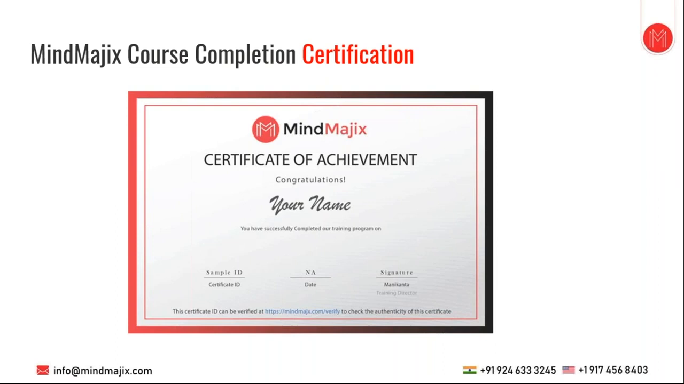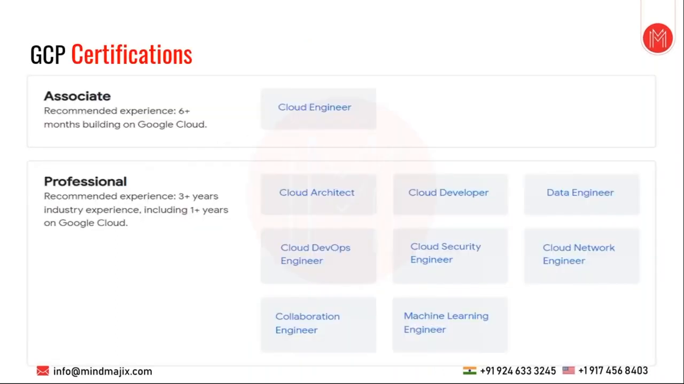At the end of the course, you'll get a certification from MindMajix. If you want to go ahead with certifications from Google, this is the list of certifications. The course I'll be covering is good enough for most of them. For certifications like machine learning, collaboration engineering or cloud security engineer, there will be some extra topics that need to be covered. For most of the certifications you'll be good enough with this course.